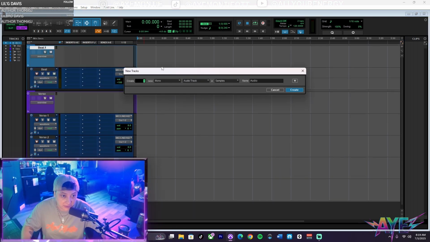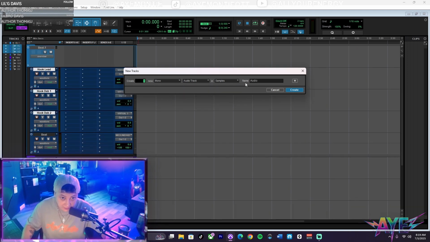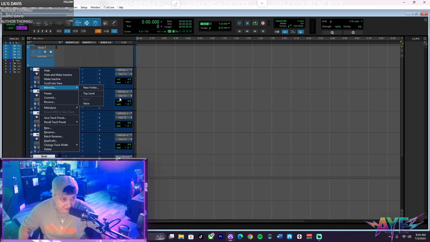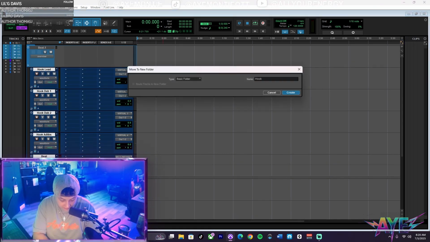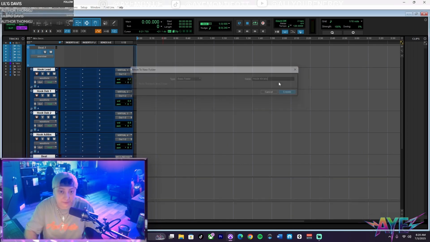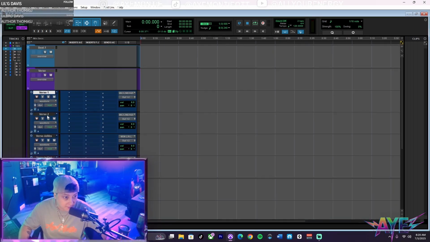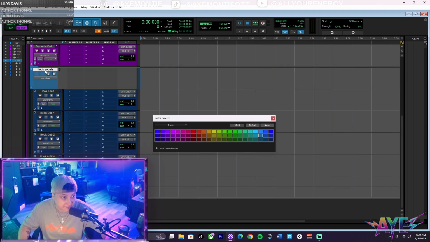One for our hook lead, two for our hook dubs, and then hook ad-libs. Now we have all these. We're going to right click, new folder, hook vocals. Now we have all these in our hook vocal folder, which we will then put in its own. Me personally, I really try to stay organized with everything. It makes it so much easier to find stuff later on.